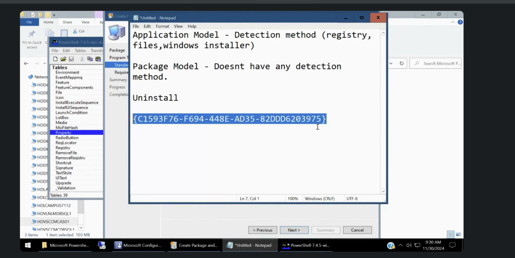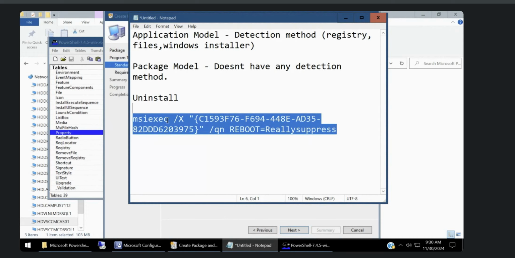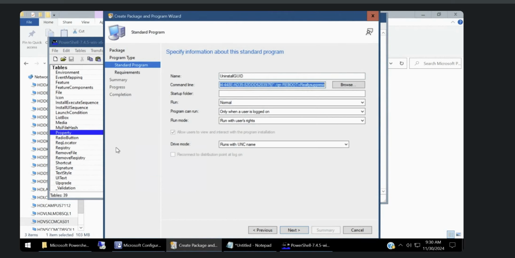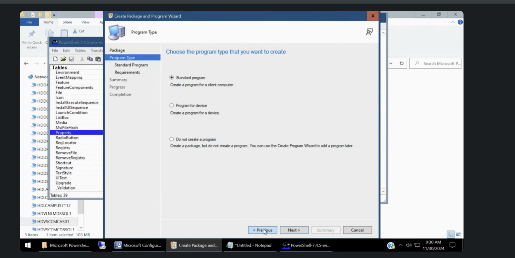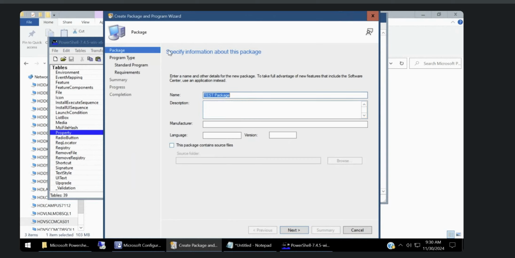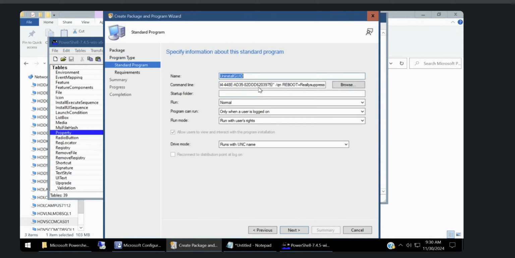I'll show you what command I used. I am using the command, this one, msiexec /x GUID /qn. This is to uninstall PowerShell. So what I did, I created an application, gave a name to that package. Okay, and then for that I have given the uninstallation string. This is the uninstallation string here, and then I am making this program to run whether or not a user is logged on. Okay, and I am keeping it in a normal mode.